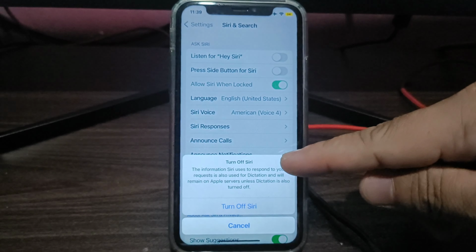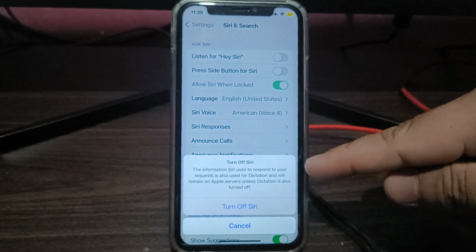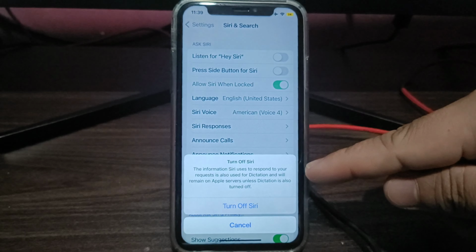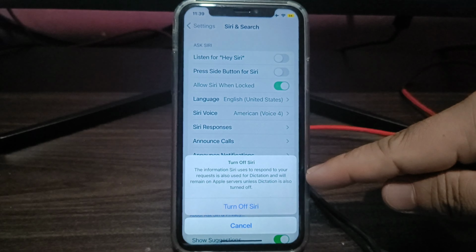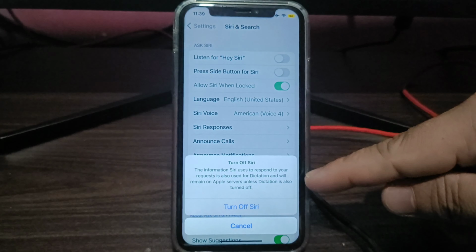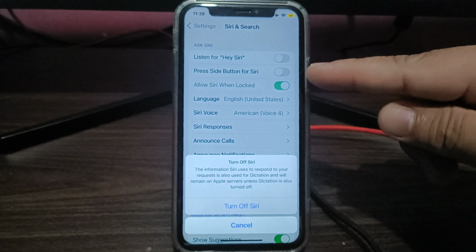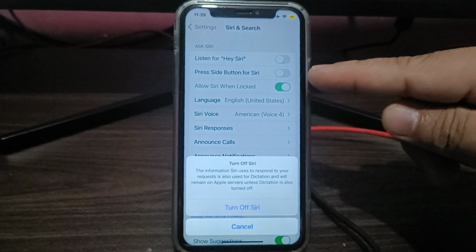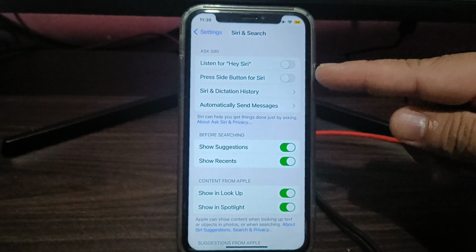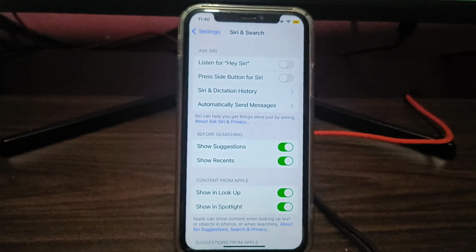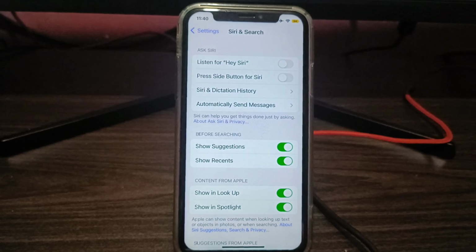So if you turn this off, the information Siri used to respond to your request is also used for dictation and will remain on Apple service unless dictation is also turned off. So you can turn off or disable the press side button for Siri by tapping the turn off Siri button here on the pop-up. And that's it. Okay, we have successfully disabled or turned it off.